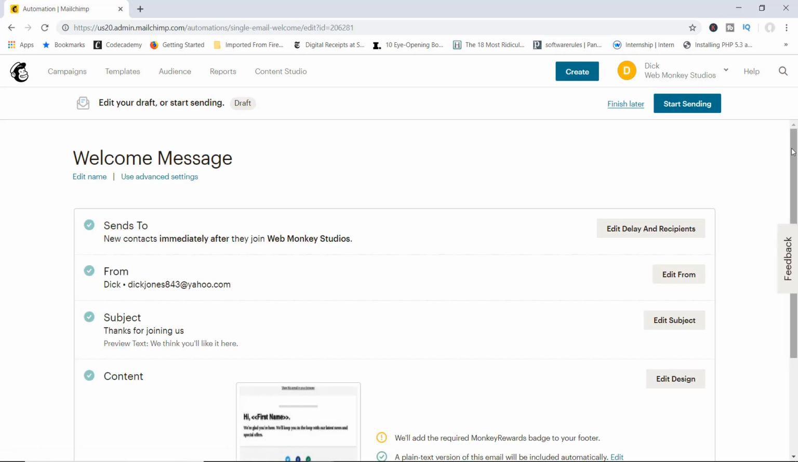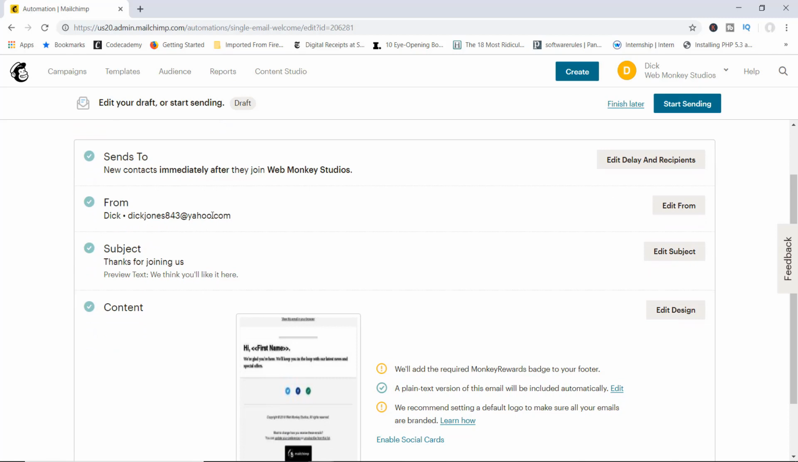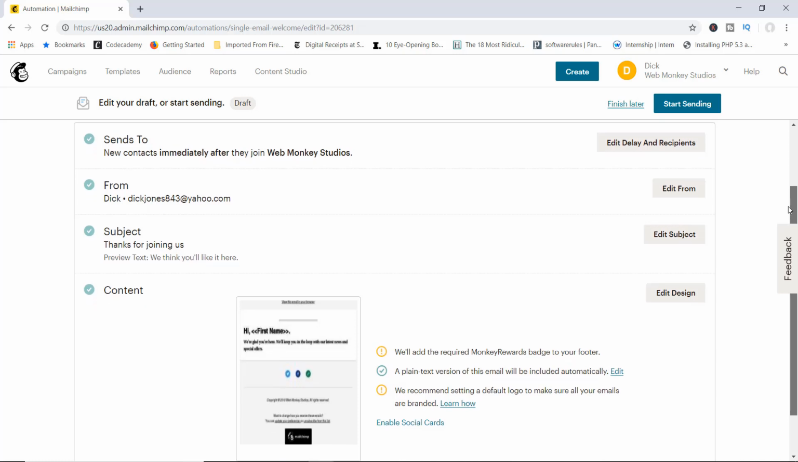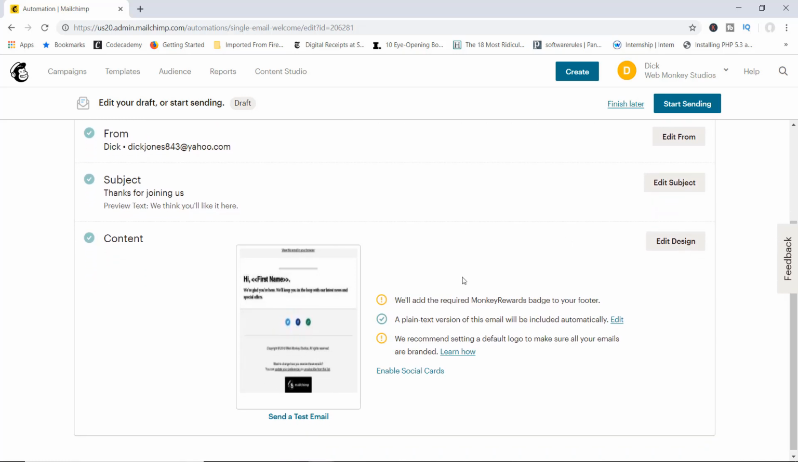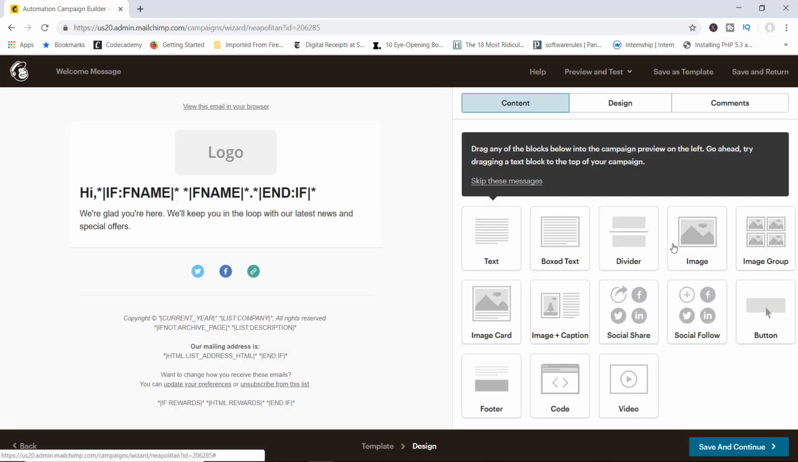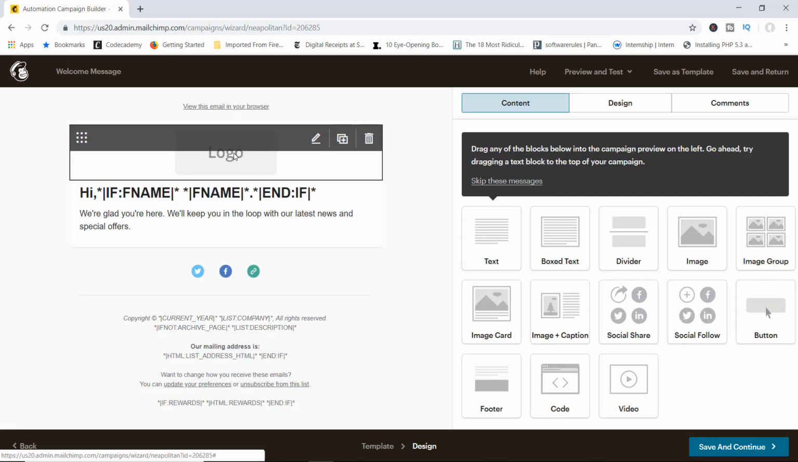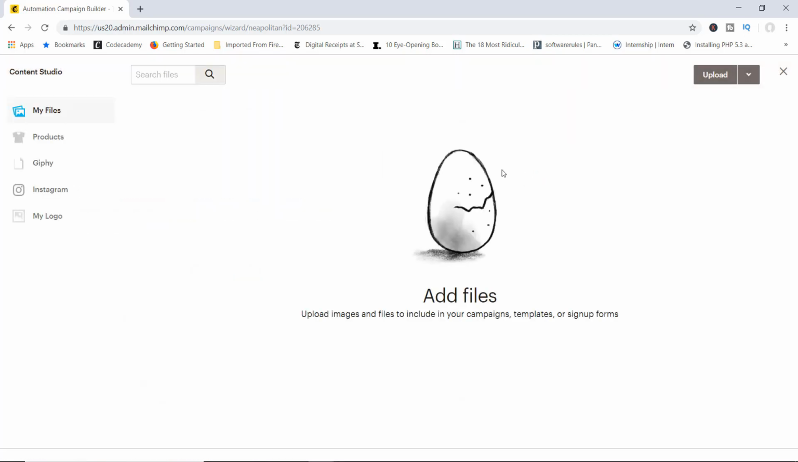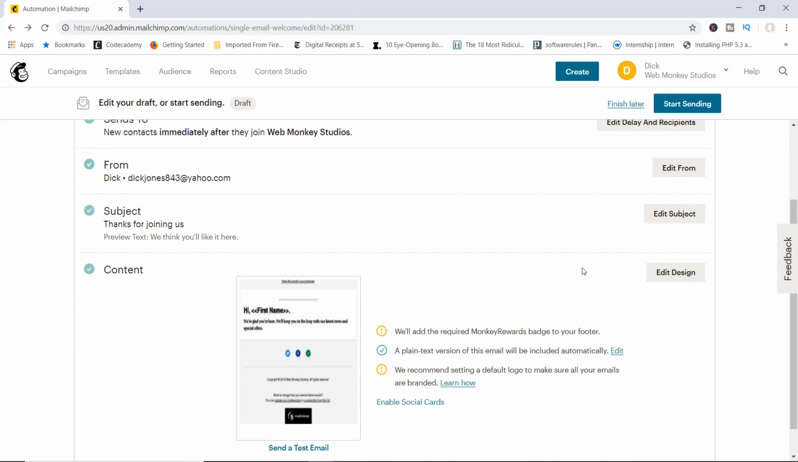So right here, you can see we have the ability to change the from, the subject as well. And then the content, you can change the actual content of the email that your new subscribers will receive. So what I will do here is I'll just click on edit design. All right, so here you go. Right now you can add your logo. I would highly recommend that you do so. Just click on the edit block right there, and then in here you can simply add your logo. Just click on replace, and then you'll be asked to upload your file. It's pretty easy. Let me go back to edit design.